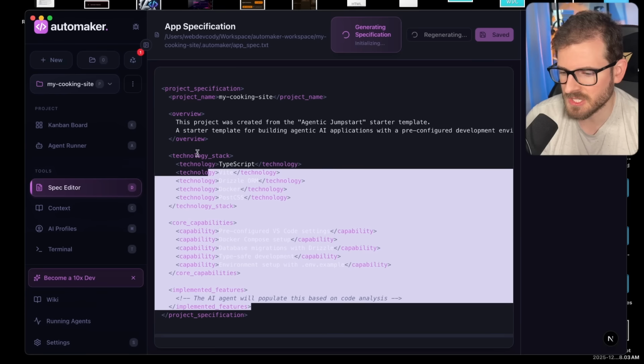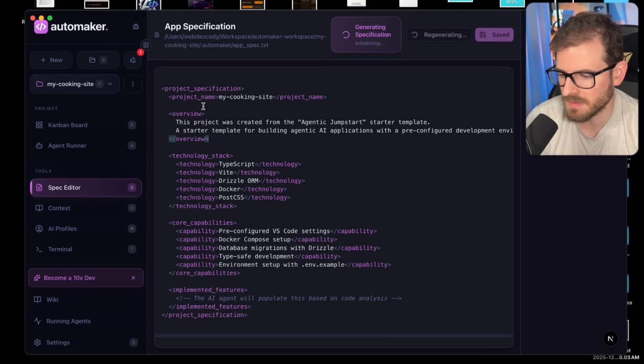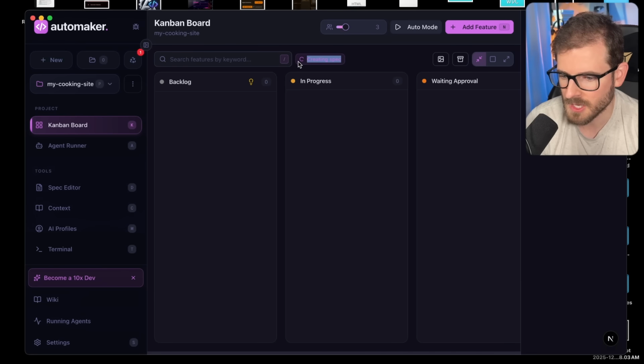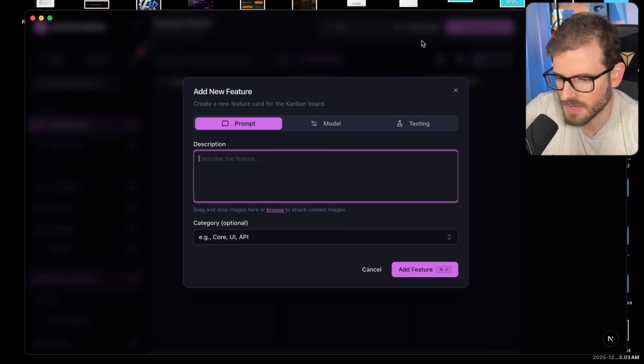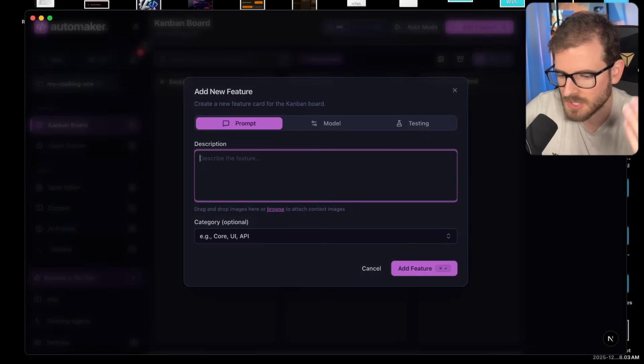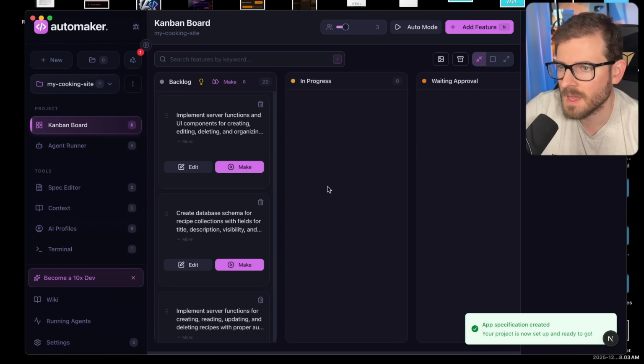Okay, and you can tell this is just a template, but you'll see up here it says generating specification. And if you go to the Kanban board, we are generating a bunch of backlog features. So for the 20 features, it takes about 30 seconds. But again, you can still start manually creating features if you want to, if you have a good vision of what your project wants to do. And there we go. It's all done.